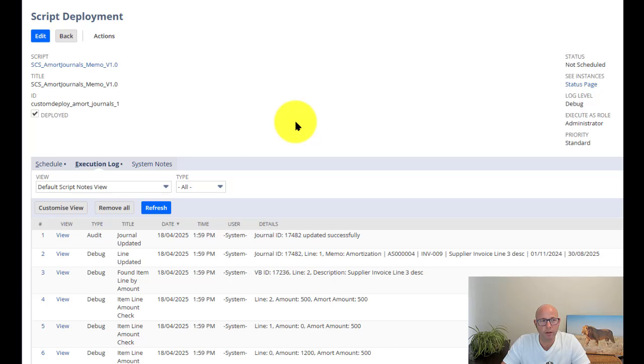Here is the script that I've executed to go and update amortization journal entries. As you can see here on the execution log, it's successfully updated the relevant journal. And now let's go and have a look at the actual journal.